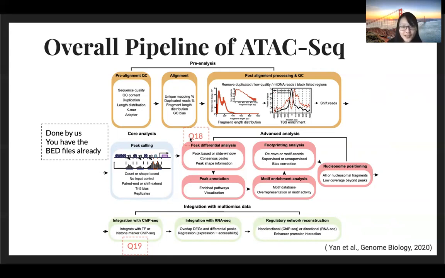In your question 18, we're asking you to do peak differential analysis, the downstream analysis after you have the peak regions, the bed files. And in question 19, we ask you to integrate it with ChIP-seq analysis. So here is just showing what the pipeline and workflow would look like.